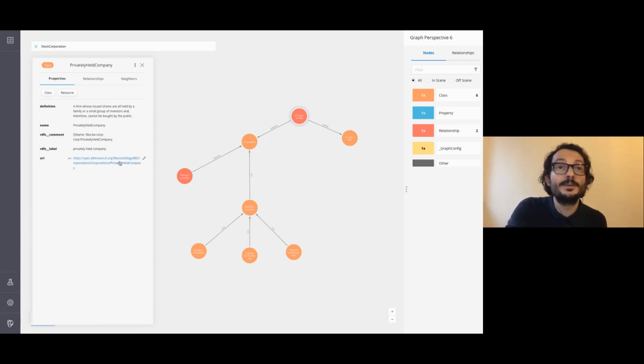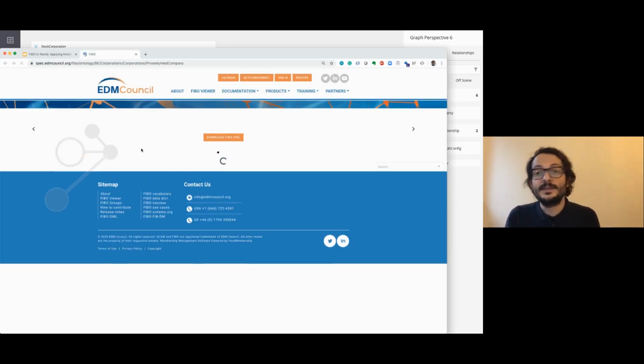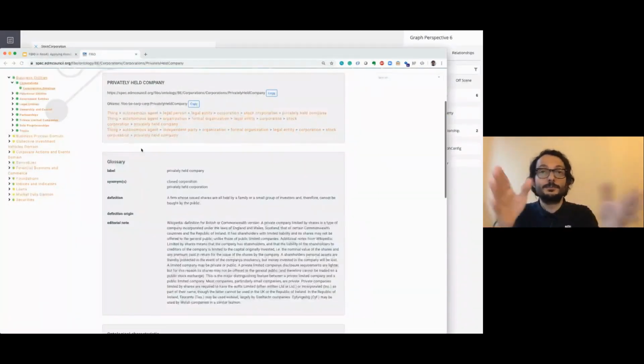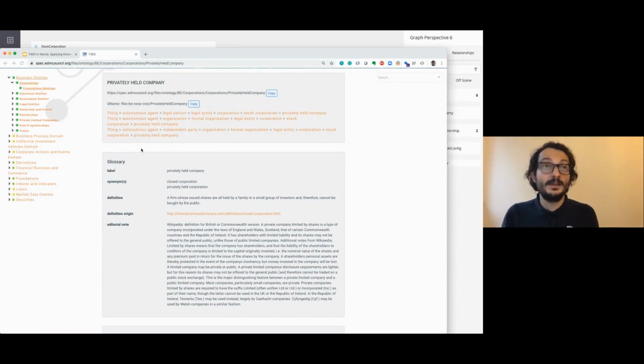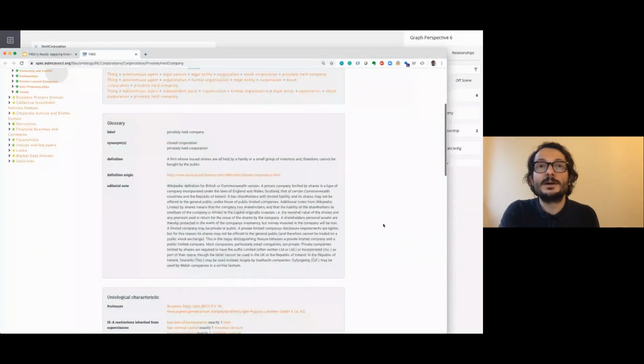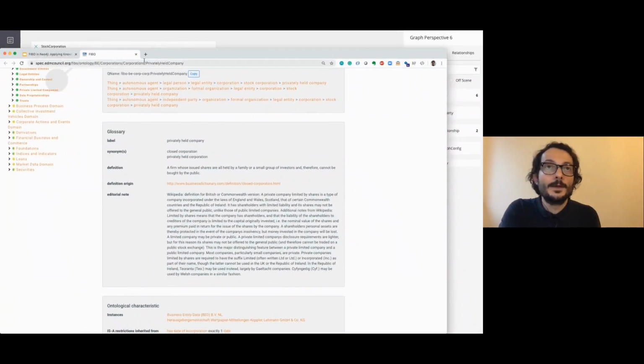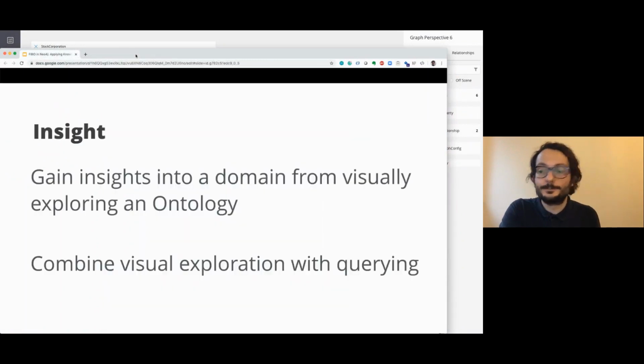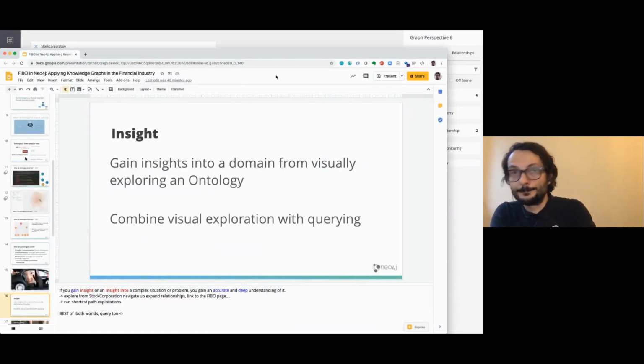And at any point in time, we can click on the unique identifiers of the entities to jump to the EDM Council page. Oops, I wasn't expecting that to come like that, but not a problem. Anyway, you see that there's a human readable page generated that they maintain, and that contains all the information about these privately held companies, right? Perfect. Okay, so I think we're good with that.